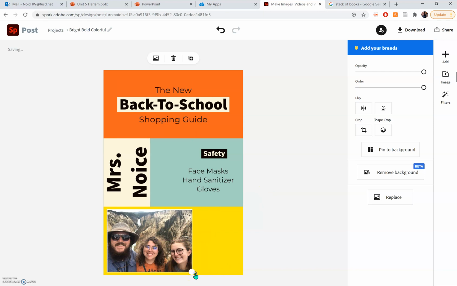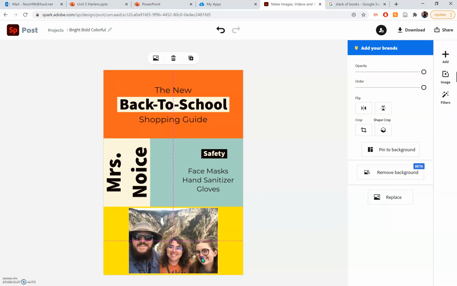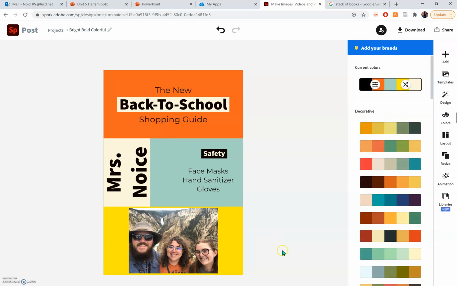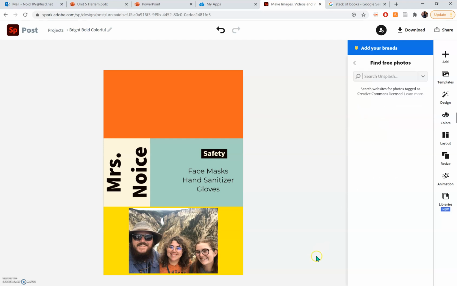Let's see, how do I want to resize this? I think I'm going to make it just like that. Let's see, and I think I want another picture up here. So let's get rid of all this. Same thing, I'm going to go to add. I'm going to choose a photo. But you know, this time I don't think I want to do a photo from here, so I'm going to try their free photos.